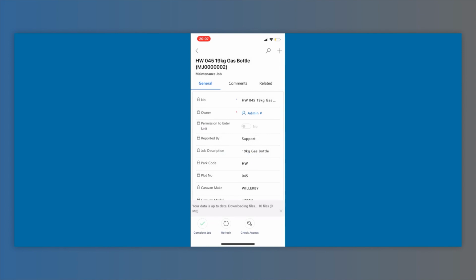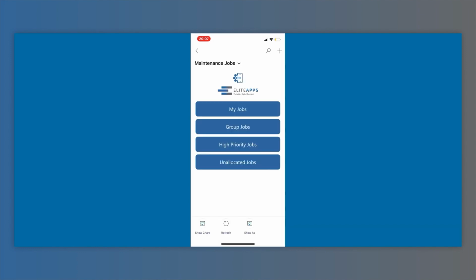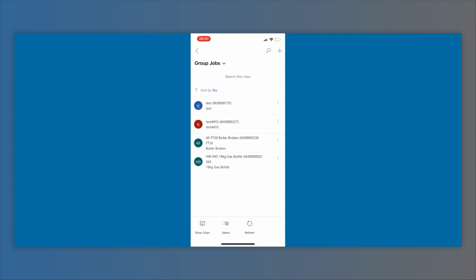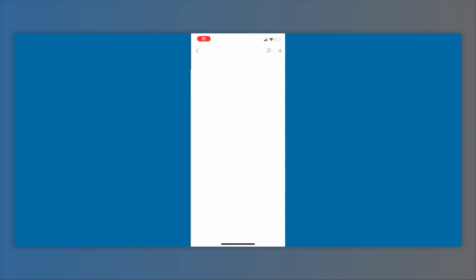You can complete the job from the button in the bottom left. That will then update directly back into EliteParks. We've also got other views of group jobs, high priority jobs, and unallocated jobs.